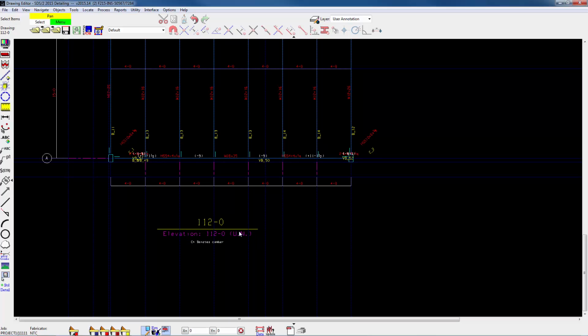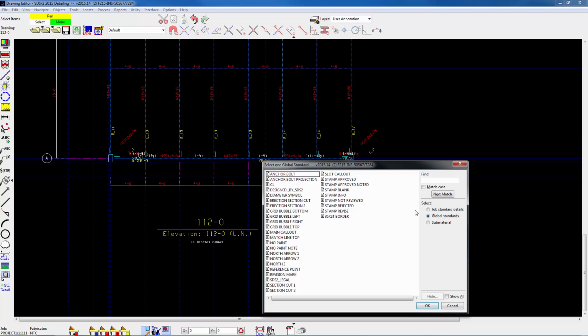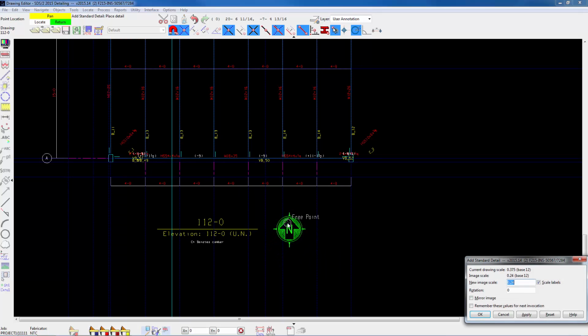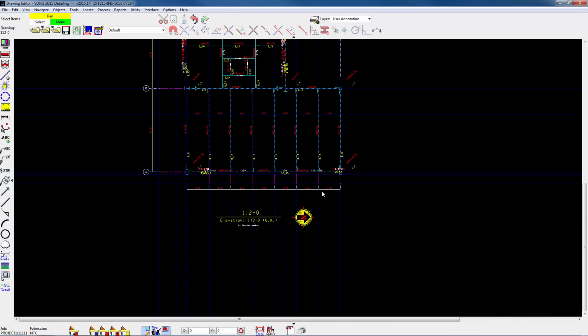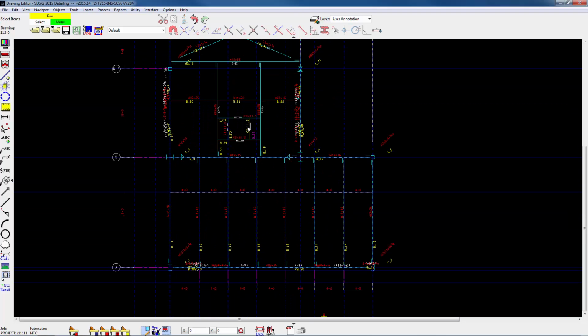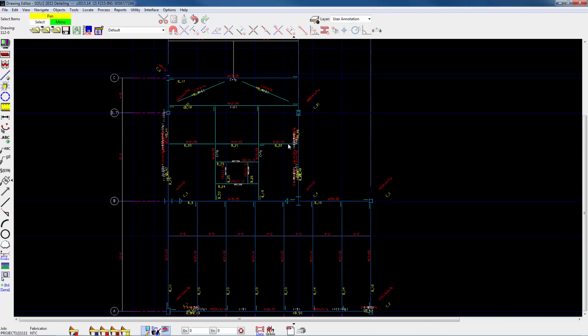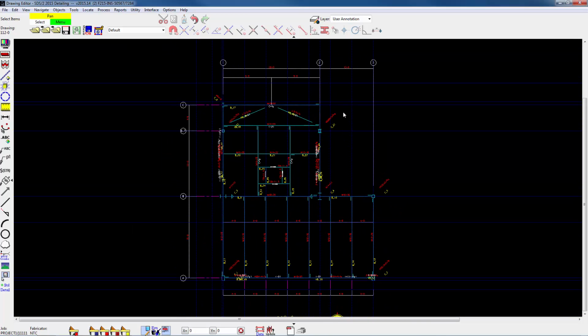So you can go ahead and change that. Your north arrow here, you can add your north arrow using your add standard detail under global standards. Say north 3, and that'll pull up here. And if we need to rotate it, again, there's rotation here. So negative 90, hit apply, and there's your north arrow. Escape out of that command. So that should cover the general cleanup of your erection plans.